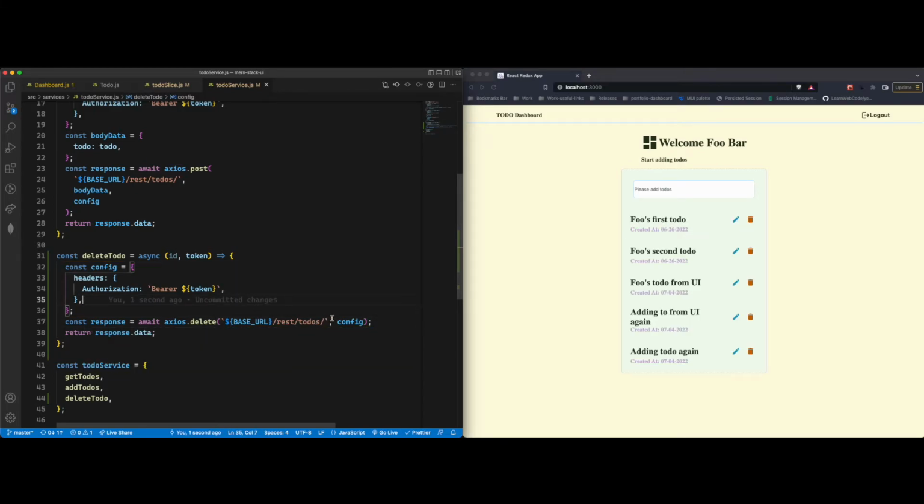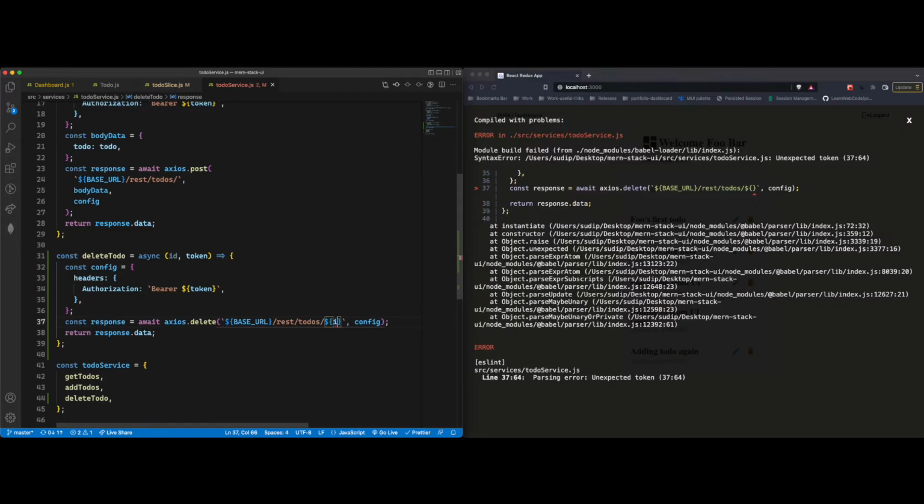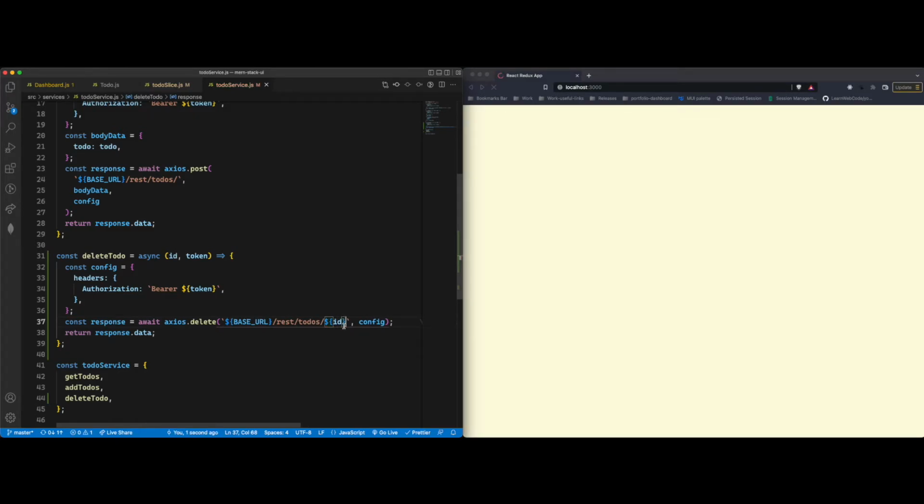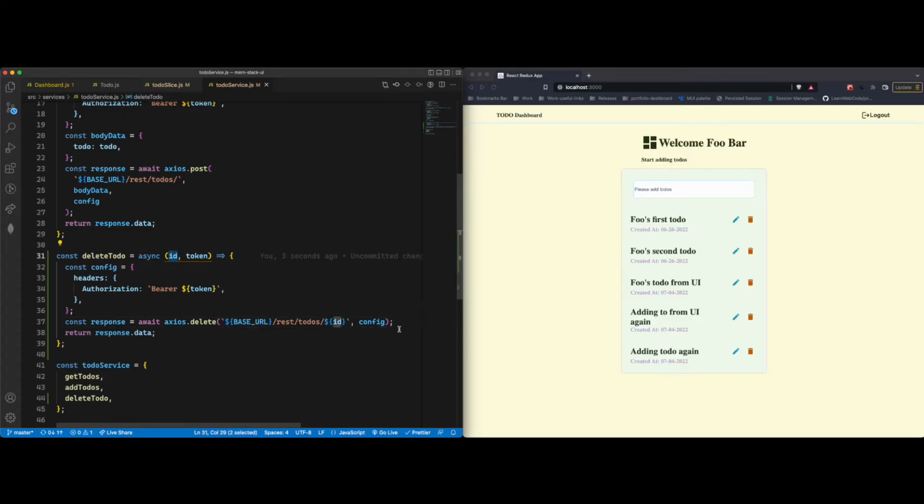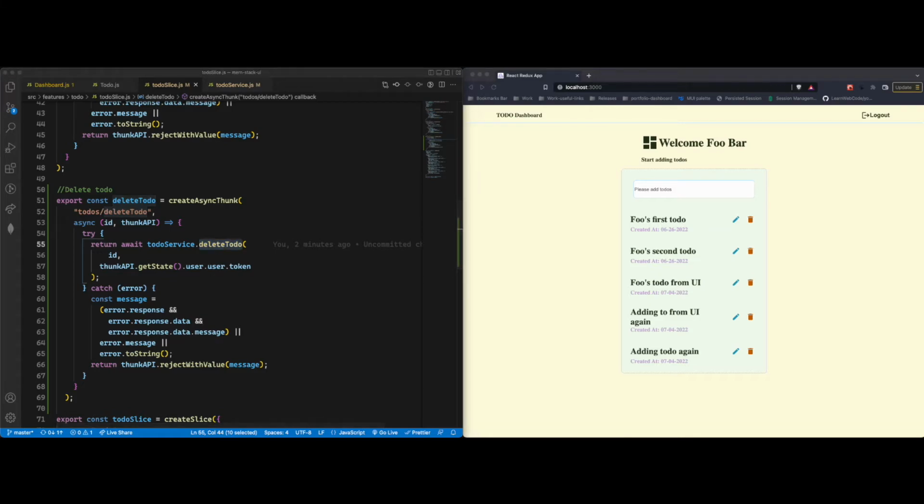And here, instead of post, we're gonna have to do delete. But as you remember, we also need to pass the ID as a parameter. So we already have a slash over here. So now we can use the $ sign again and just add the ID in there. So that way, whatever the ID is passed in onto this function, it will append at the end of the URL. All right, I think we're good on the services side too. Now, what we need to do is we're gonna go back to to-do slice again.